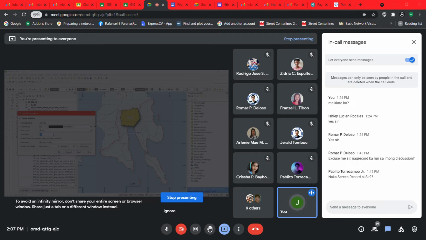Okay, size of the bar, this one is 20. Okay.